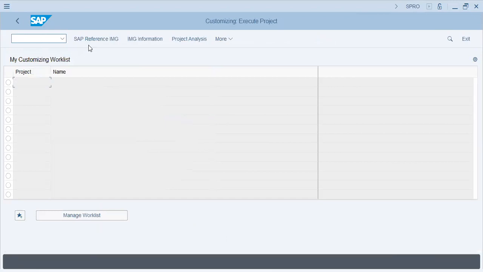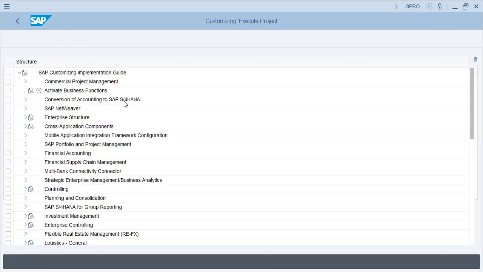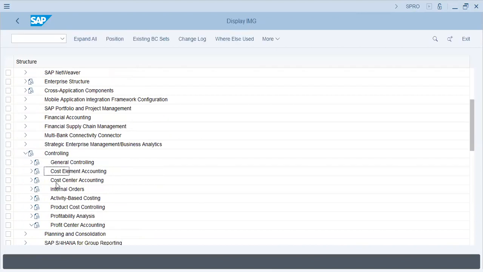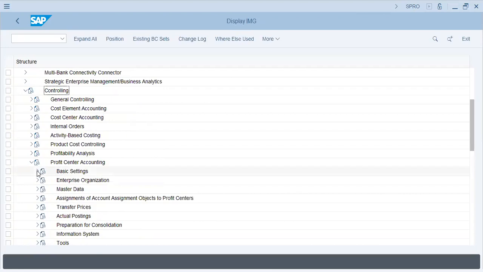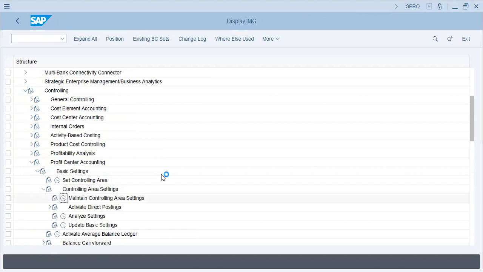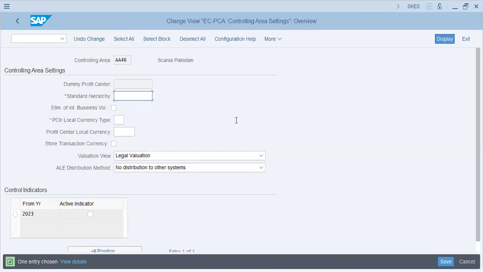SPRO. Reference. Controlling. Profit center accounting. Basic setting. Controlling area setting. This is missing, no? Standard hierarchy 8AA46 90. EKR active indicator, save. It was saved.